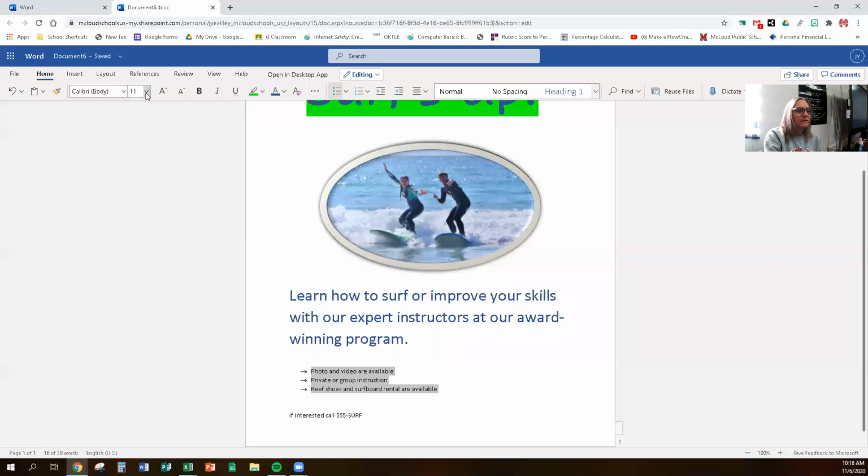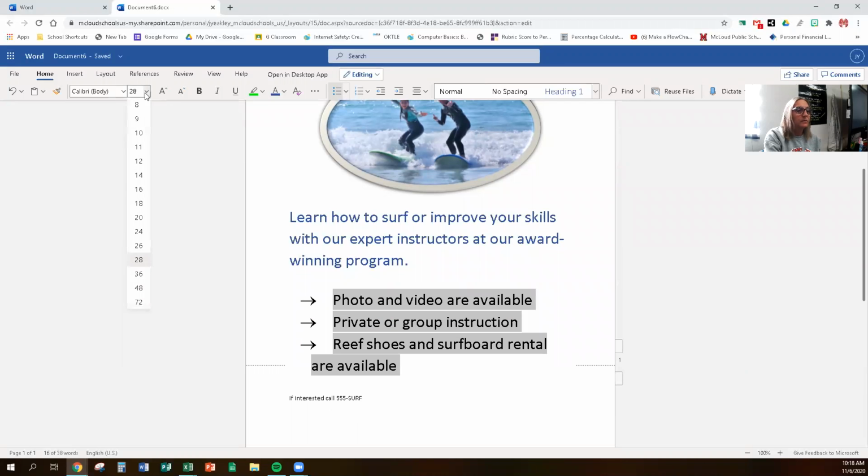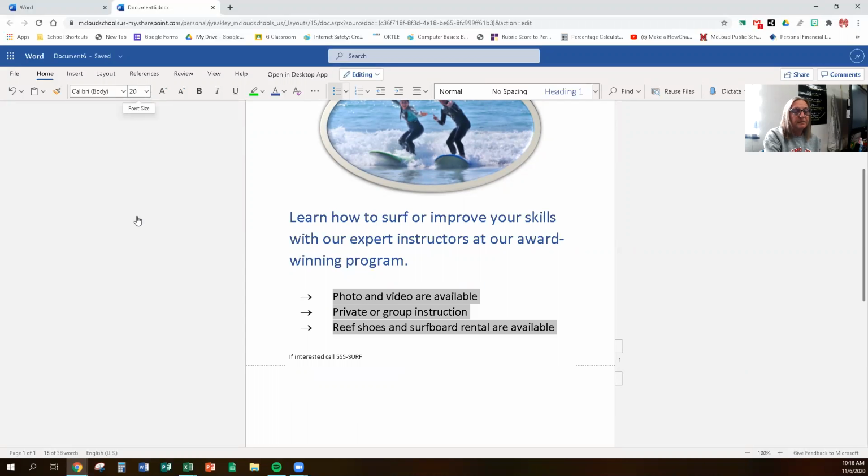So I want to increase that font size just a little bit. I'm going to go to 28. Nope, that's way too big. So let's go back to 20. That pulls it out. It still is on page 1 of 1.